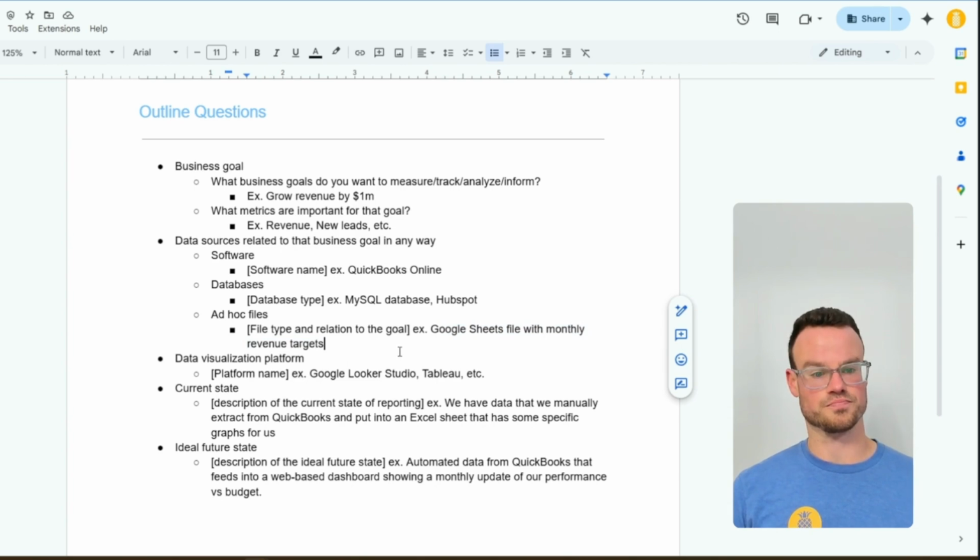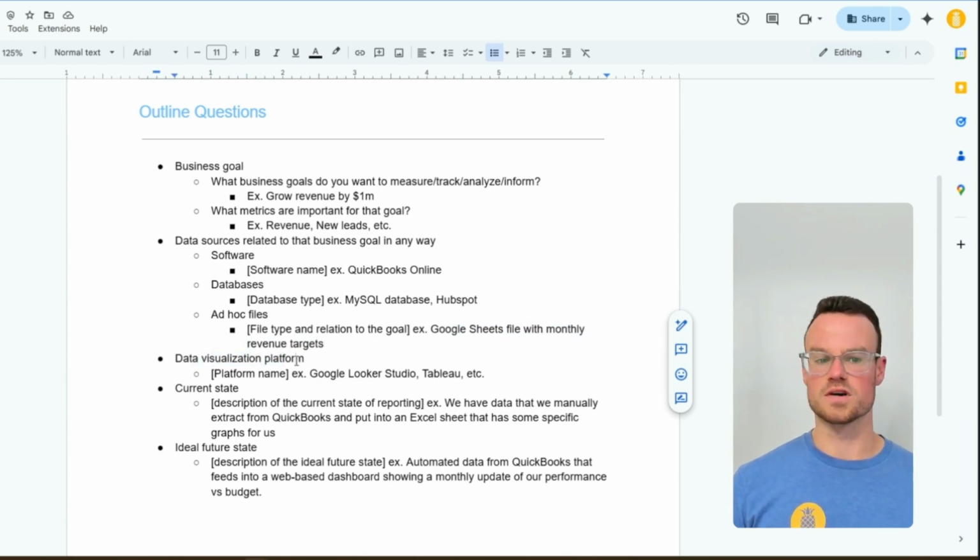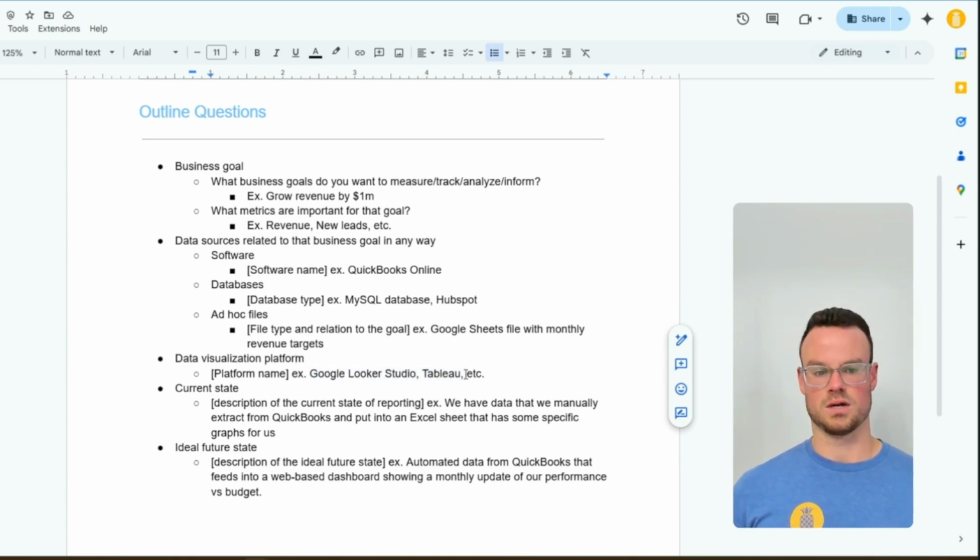That works. Now, where are we visualizing it? So this is the tool that you're actually using. A lot of people start with Excel or Google Sheets or whatever it is. We listed out a couple other ones here. This is where the data is going to be shown. It's going to be represented there. So it's important to know up front.